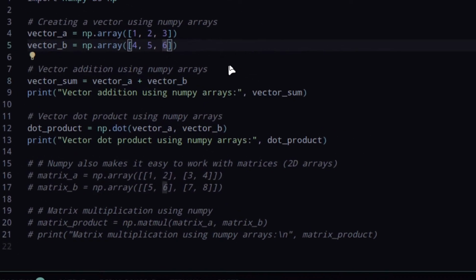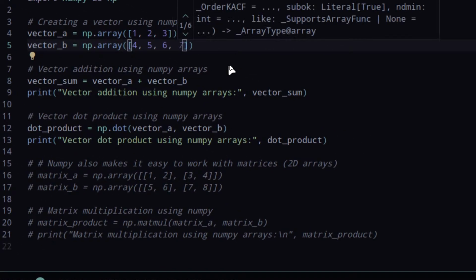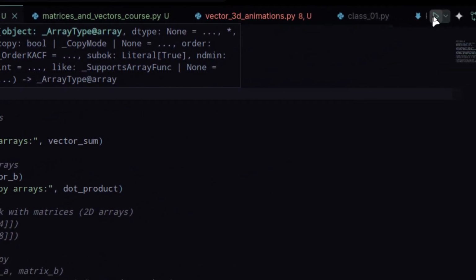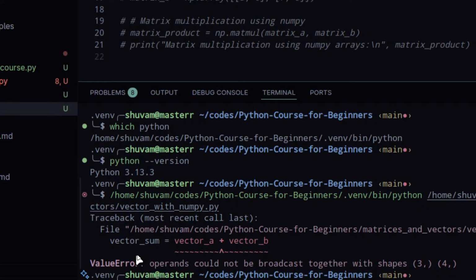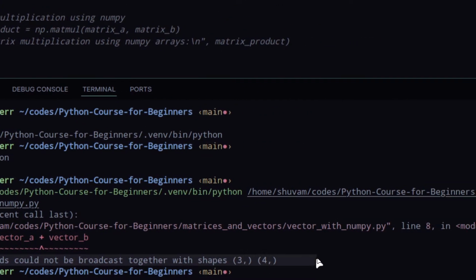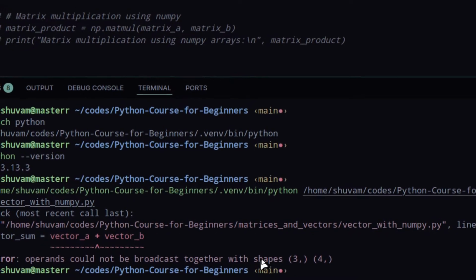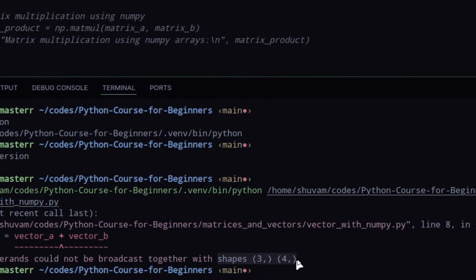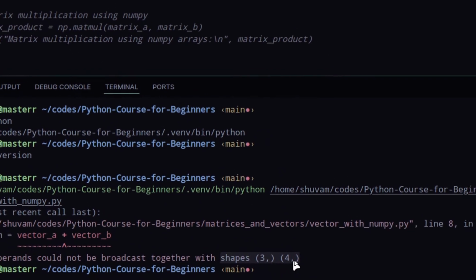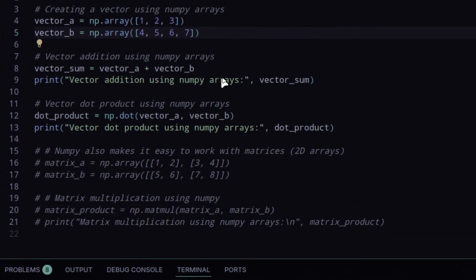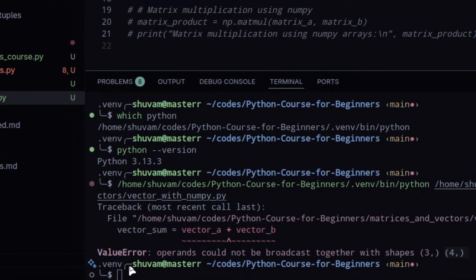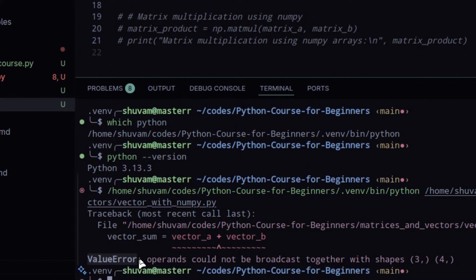Now, suppose I change it to something like, let's say, 7. If I just run it, what will happen? It will give me an error: operands could not be broadcast together with shapes. So what do we mean by shapes? Shapes basically refer to the dimensionality of the vectors. The first vector dimension is 3, and the second vector dimension is 4. This is the value error.